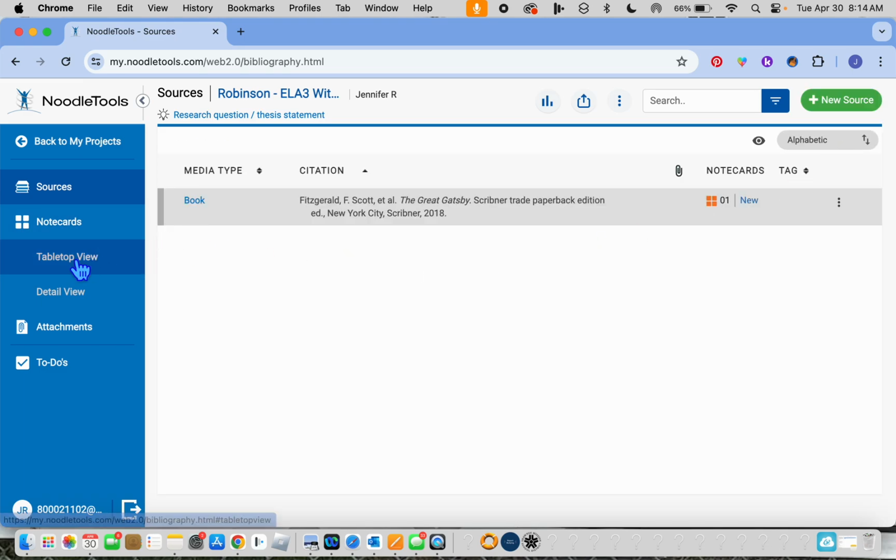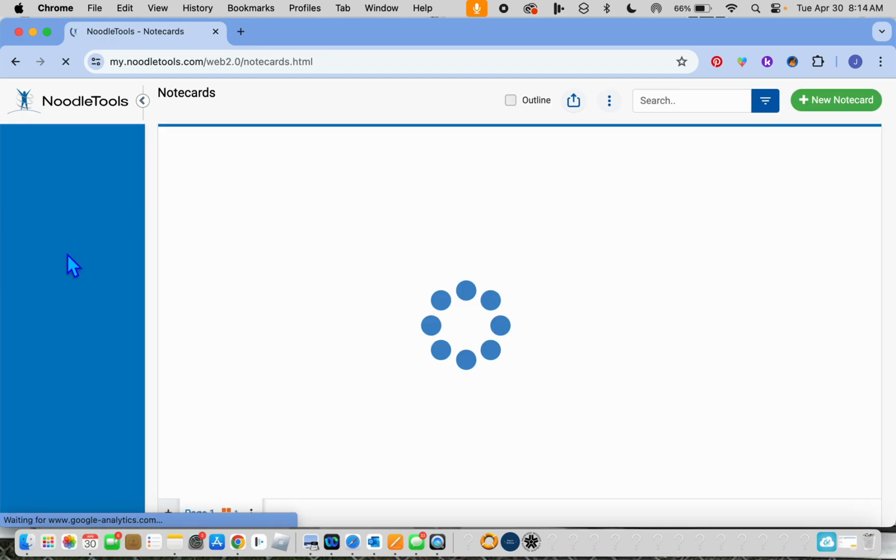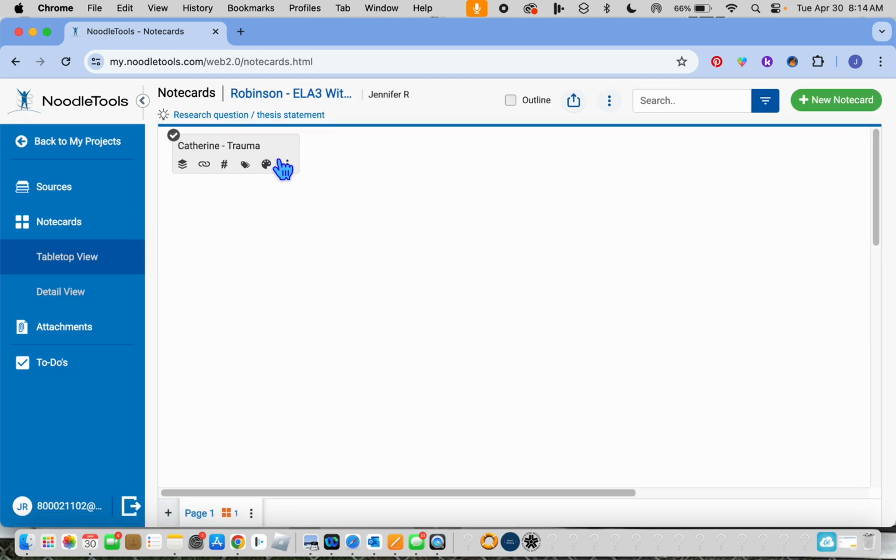So as you're working through here, if I click on Tabletop View, you will see your note cards all piled up here. So this is my one about Catherine and the trauma she suffered. I can change the color. I can create piles as I create more note cards, but you will find all of your note cards right there. So that is how you're going to use your Great Gatsby book.